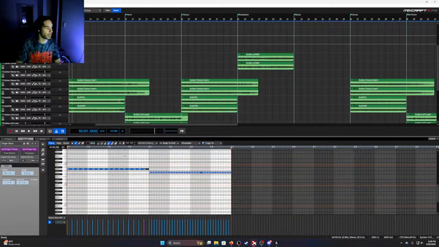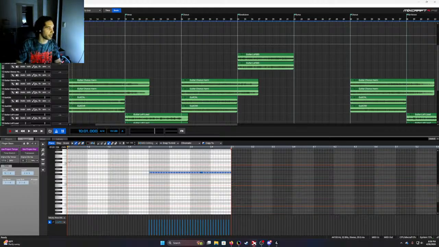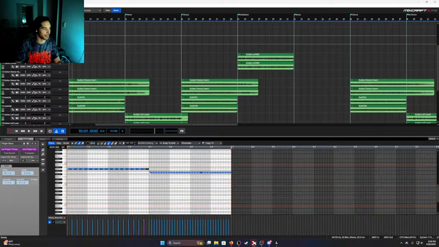But what if we did eighth notes? I feel like that's wrong. It's probably 16th notes, but oh, it's definitely 16th notes. Yeah, no. Incorrect. Wrong. Wrong.